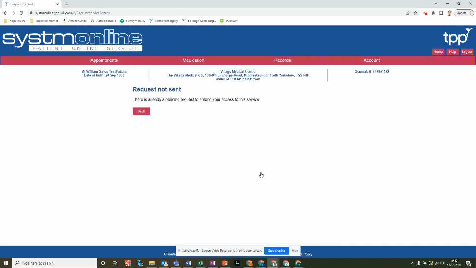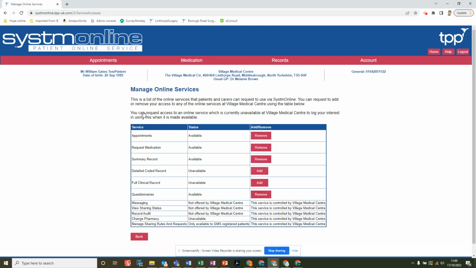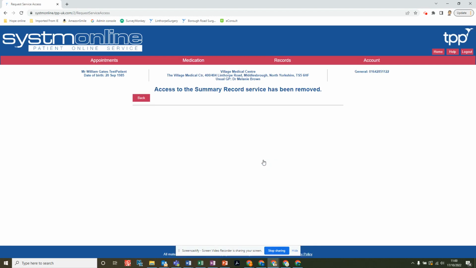If you have already requested that, it will say there was already a pending request. So if you're not sure, it's always best to click add, and it will tell you if the request has already been submitted. If you want to remove any service from your online account, you just left click on remove, and it will tell you access to the summary record service has been removed.